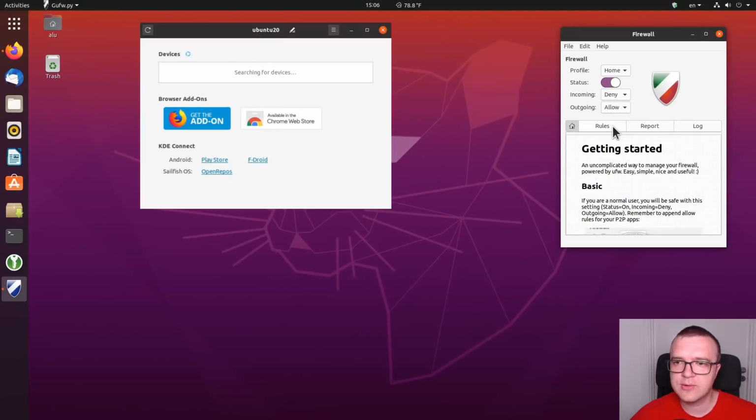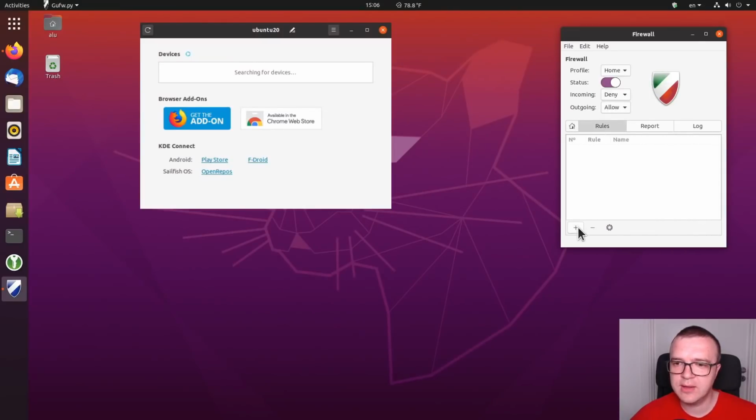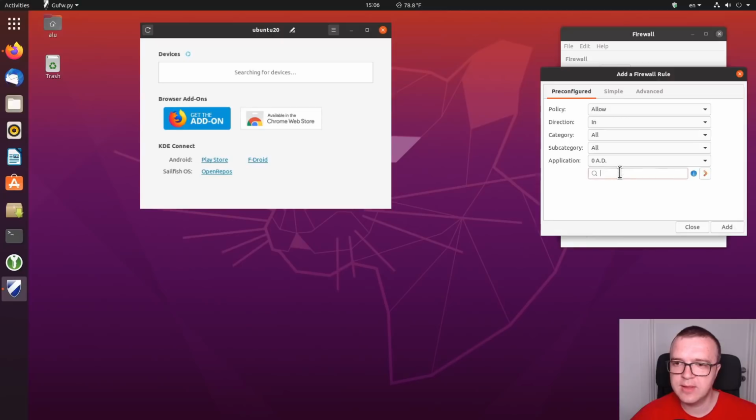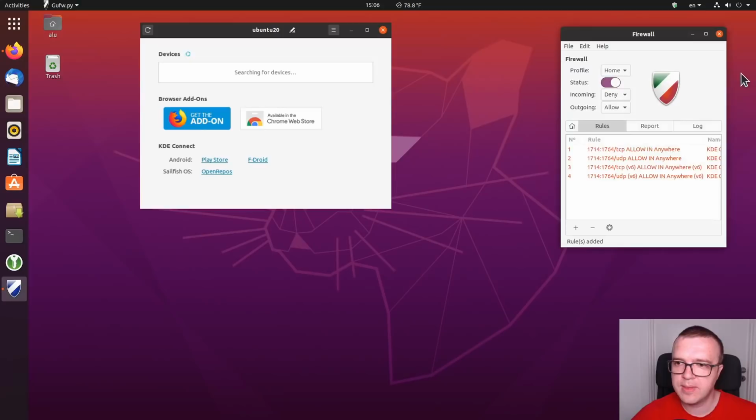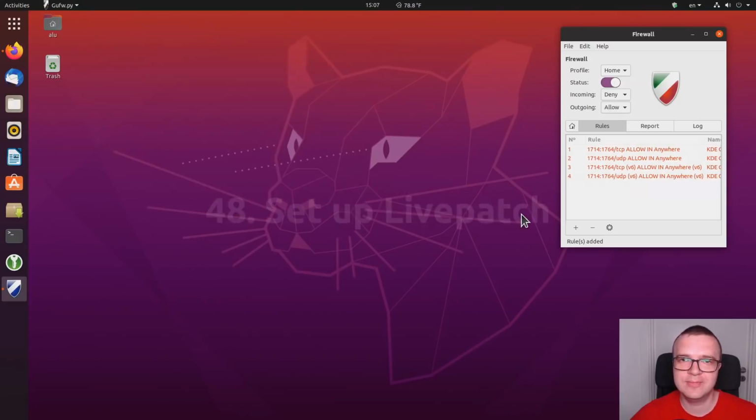You go to the rules, click on this plus icon, and then you just need to find KDE Connect. Here it is. You click Add and make sure the policy is to allow. So now the rules are added here. GS Connect should not have any problem finding your phone.